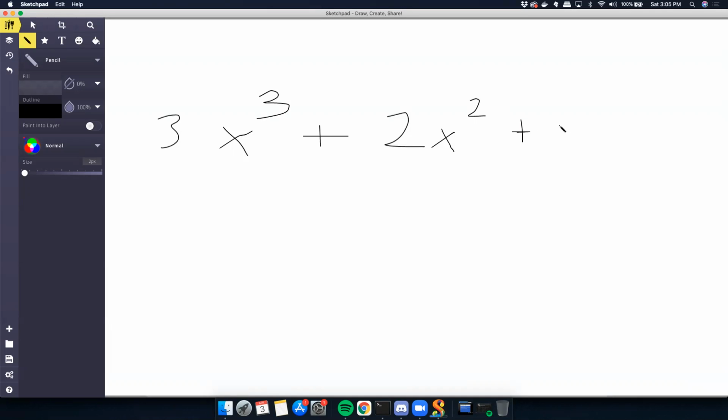But just to make it simple for the challenge, assume that all the different exponents will be there sequentially. If it starts at 3, it will go all the way till there's none. So the next one might be maybe 4x. And the next one might be maybe just the number 1. So this right here is an example of a polynomial.